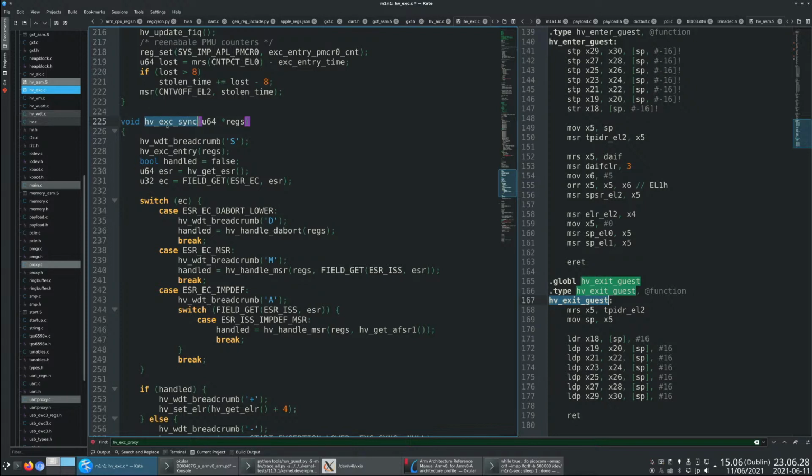In this case, when we get a synchronous exception from the guest, it means the guest did something that we need to handle. The beginning is the same, but then we get this register, which is the exception syndrome register, and that tells us what happened. So in this case, this handles 3 different types of exceptions. Abort lower means that the guest accessed memory that we forbid it to access. And in that case, it uses this function called hv abort.